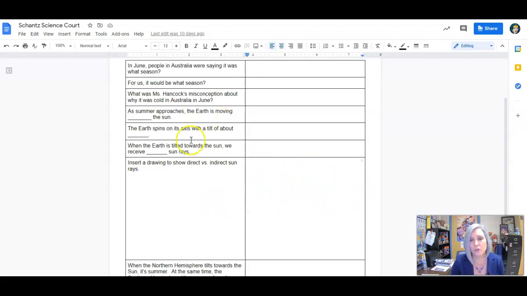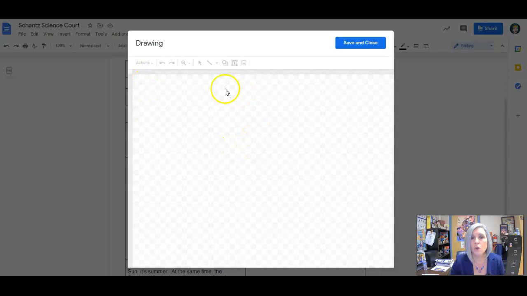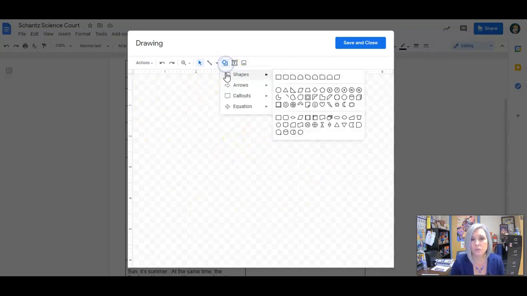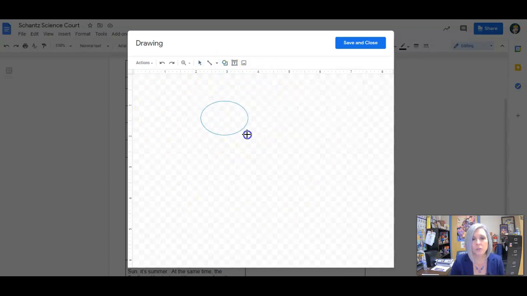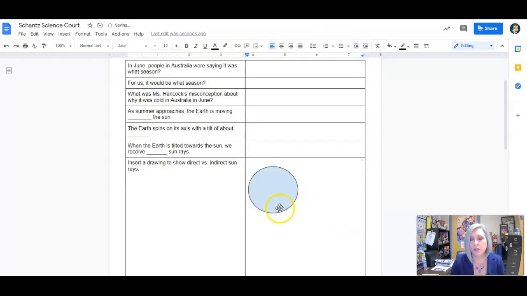If I have my cursor there, choose Insert, Drawing, New. Create your drawing, and you can use your shapes. So let's just say I'm doing something like that. Okay. Save it and close it, and it'll insert your drawing for you.